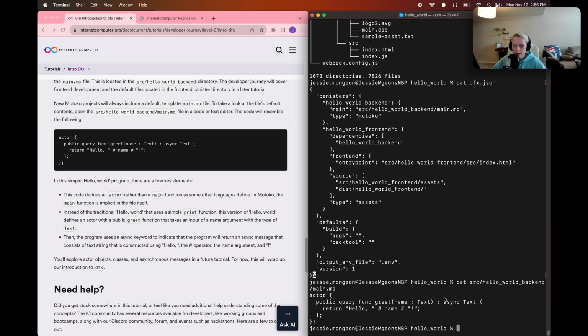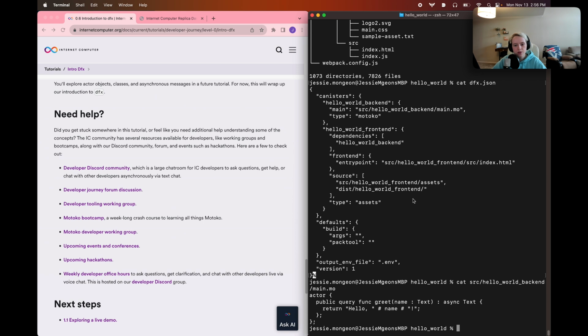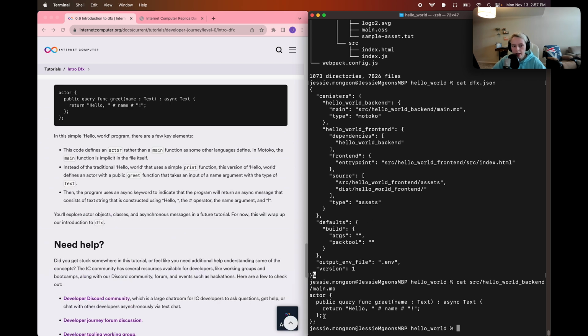And so in a future tutorial, we are going to deploy this canister, and then we will call this function and input a string of text to return a name. But for today's video, that is going to wrap things up. All of that might be a bit confusing, but no worries. We are going to explore all of this in depth in future tutorials. We will cover everything from actor objects, classes, and asynchronous messages in the Motoko fundamentals level. And we will also cover deploying and interacting with canisters in a future tutorial as well. But for today's tutorial, that's going to wrap things up.